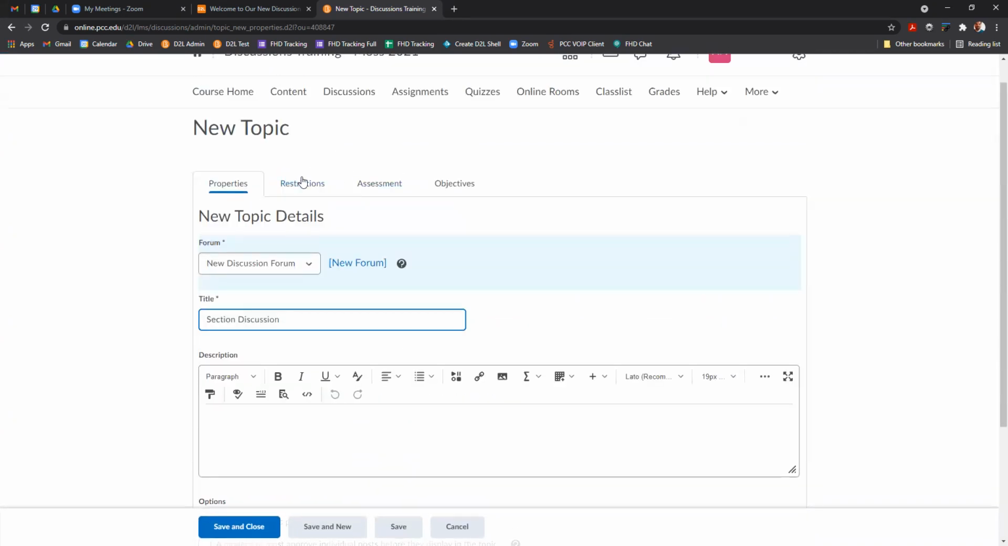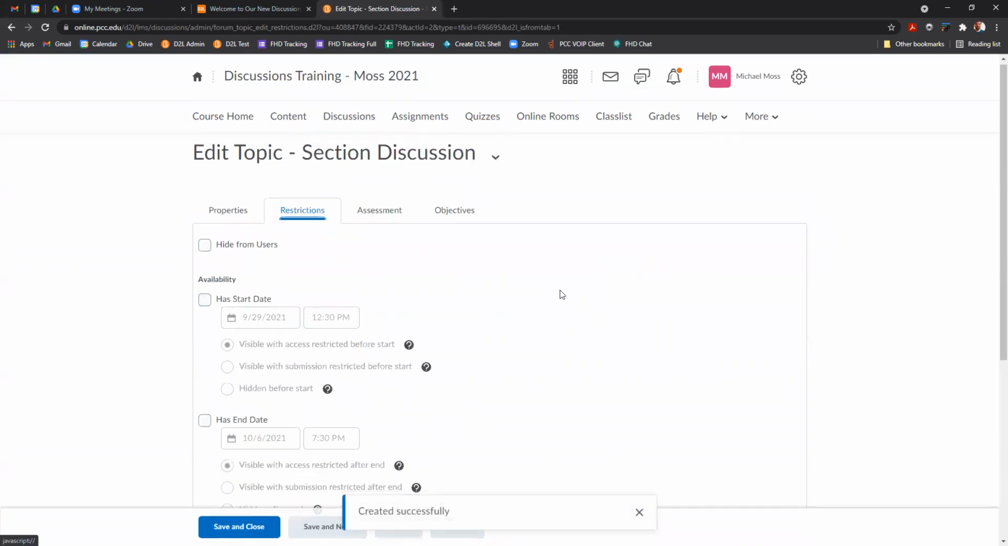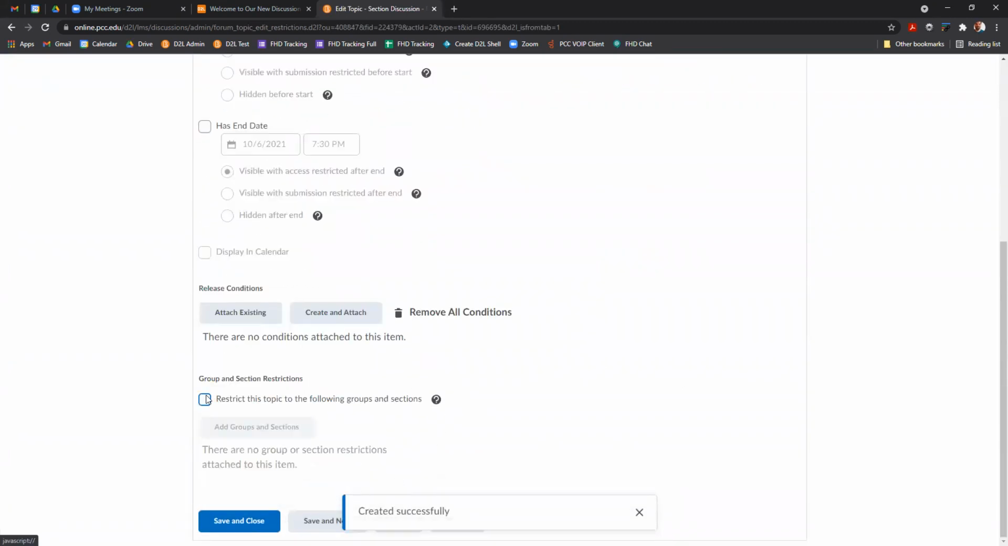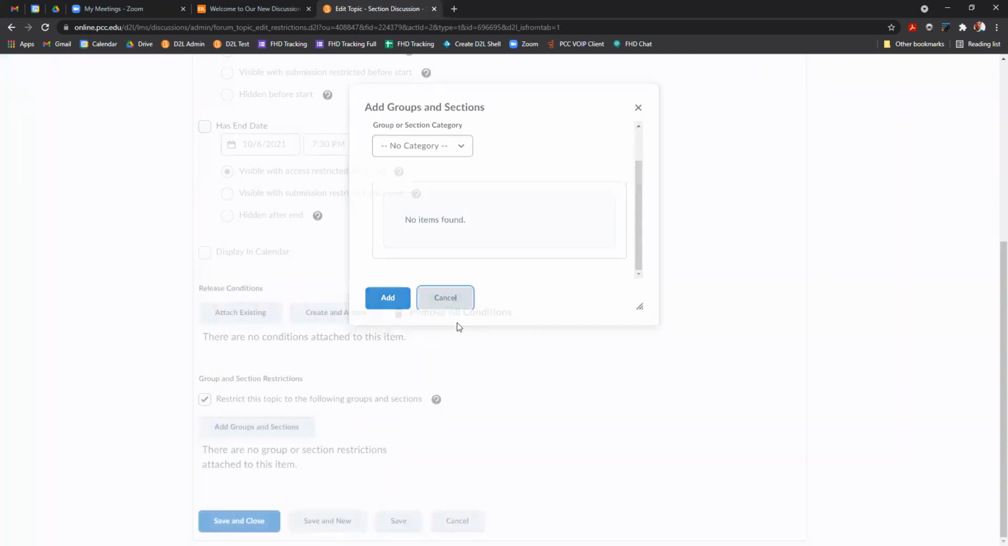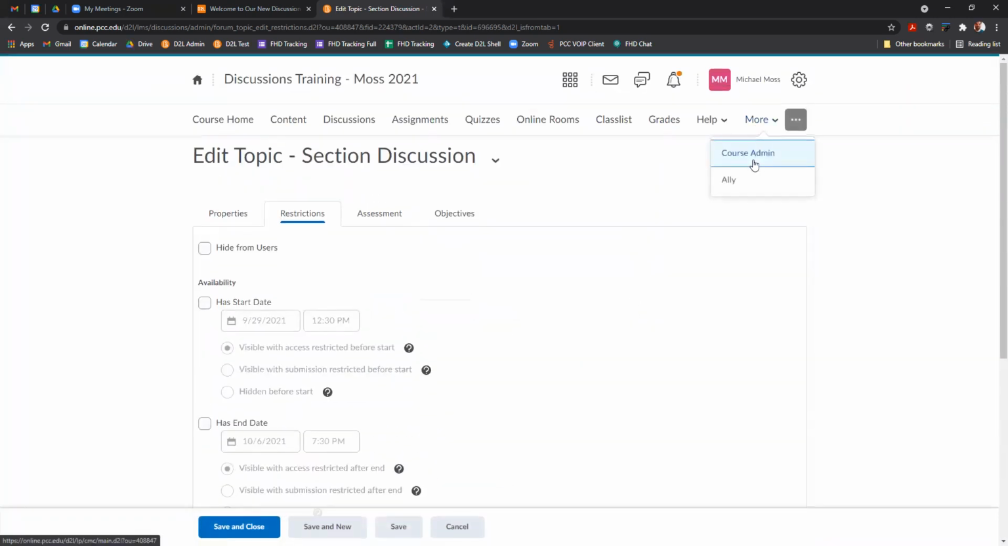And I'm going to go to my restrictions. I'm going to restrict this topic to the following groups and sections. When I click on that, unfortunately, I can't do it because I don't have a section created, because this isn't actually a real course. But if I had a section, a specific CRN that was in an official course shell, I'd be able to choose that and add that. If I had groups that I wanted to designate as having access to this, I could. So that is something I can demonstrate.